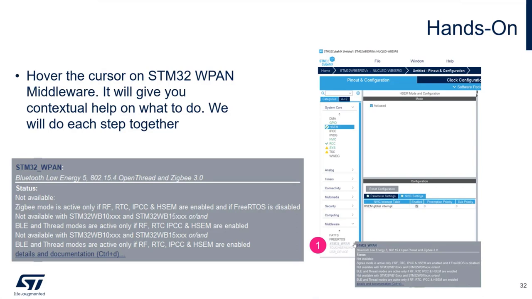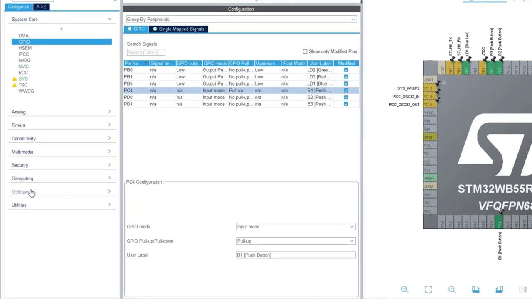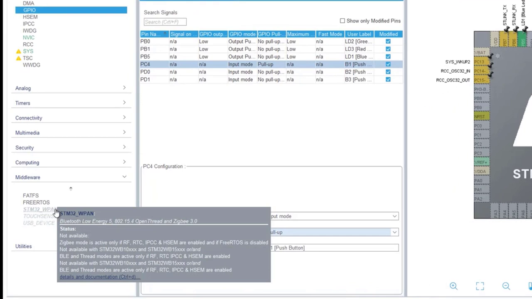So right now, in the end, we want to enable the Bluetooth middleware, which is right now grayed out. If you hover the cursor on the grayed out BLE middleware, you will see some contextual help. So CubeMX tries to guide you what to do. It shows you the dependencies. So you see that the BLE stack and the BLE middleware can be enabled when we enable RF, RTC, IPCC, HSEM, etc., etc. So here you can see some sort of in-program help, and we will do these steps one by one.